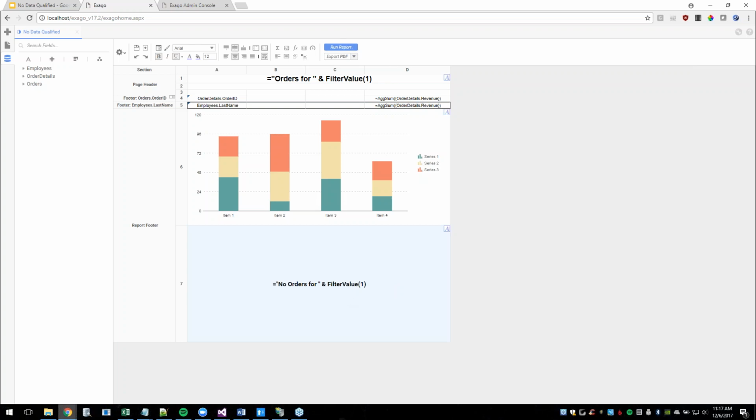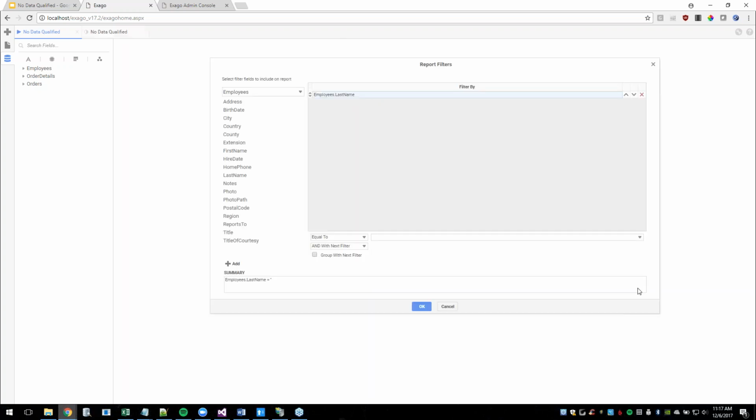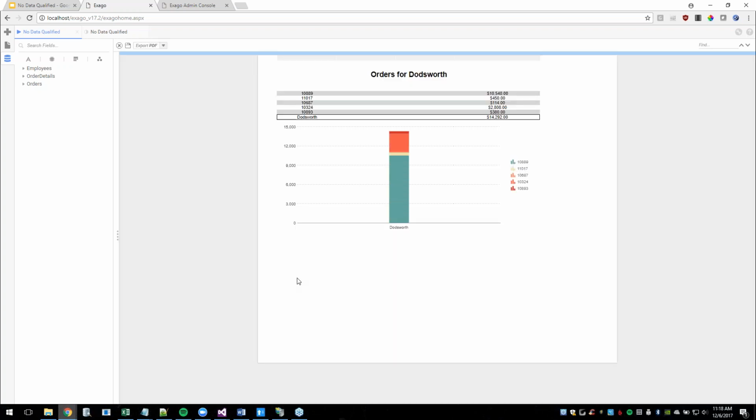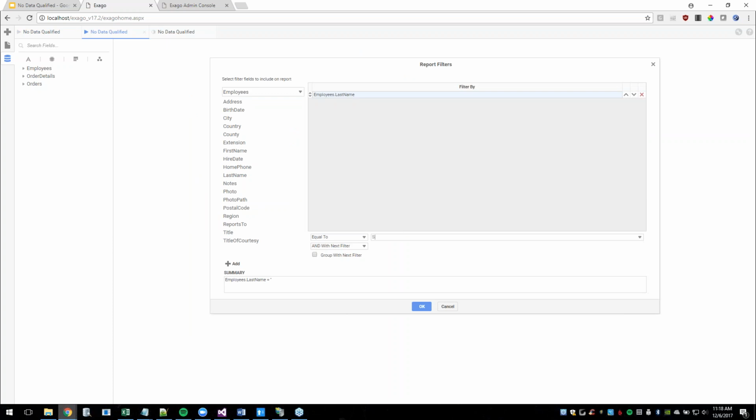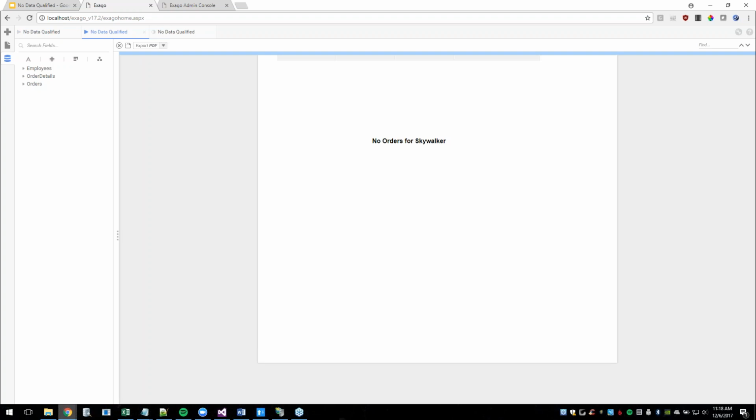At this point, I'm going to go ahead and execute the report again. I'll first do it with a valid value, say Dodsworth. And we can see now that just the important report information is displayed. Our user-friendly message was left off of this execution. I'm going to perform one more execution, again, this time using that Skywalker fictitious last name. And here we can see that just that user-friendly message appears at this point.